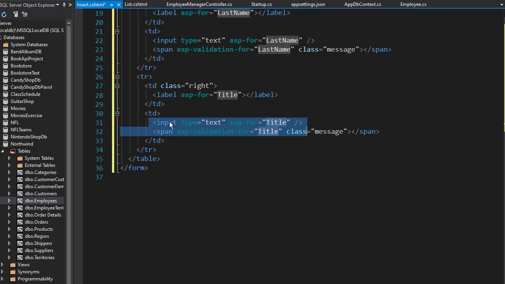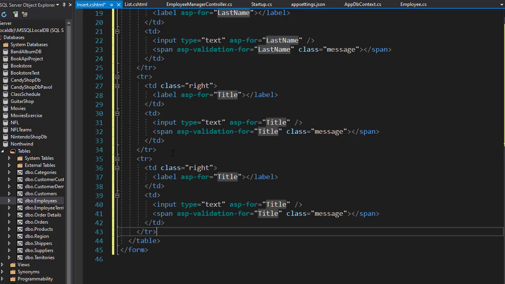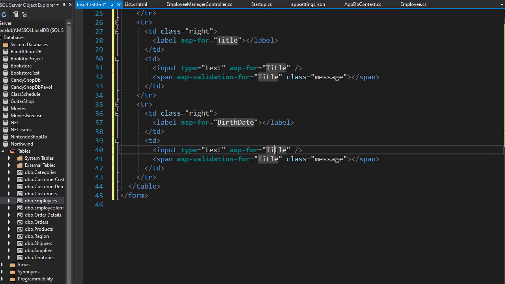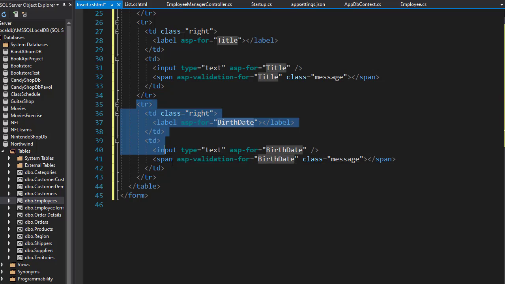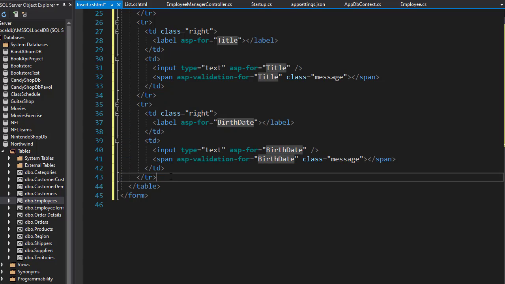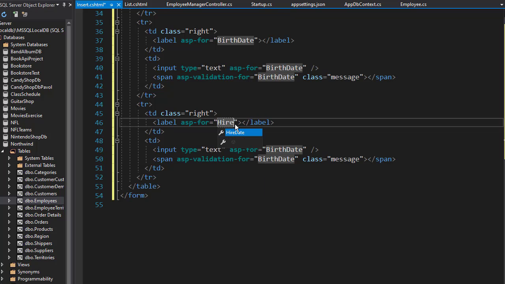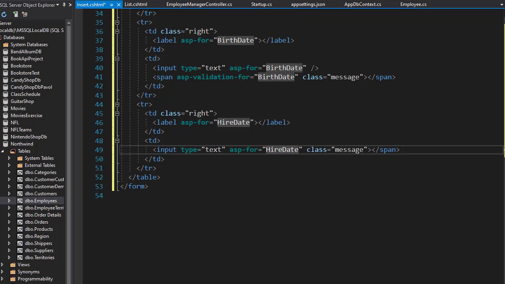Then we have the birth date. So I'm gonna copy it one more time, paste it right here, and we'll have the label bound to birth date, and we will bind the input and the validation to birth date property as well. And you know what's next. I'll copy that and paste it here, and this is gonna be for a hire date. So once again, I'll change everything to hire date.